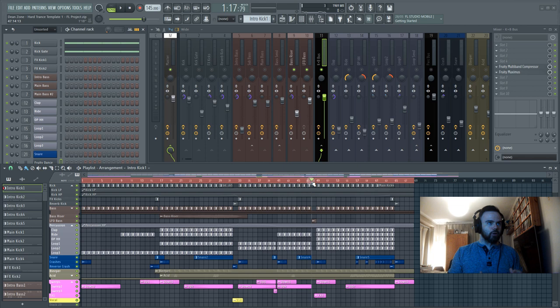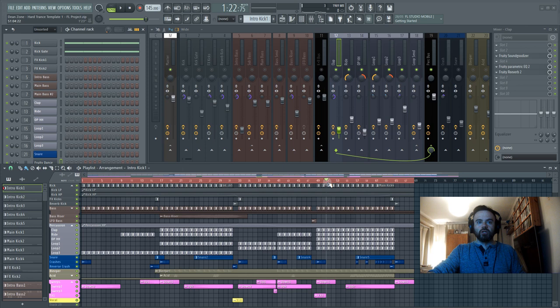Okay, so that's the kick and the bass all gone through. So now we're going to look at the percussion real quick. Let me just turn these channels on here. So we have a fairly standard set of percussion. I'm sure anyone that's made any hard trance before will be fully aware of the kind of stuff that's in here. So we'll just start off with the basic one. So we have a clap.